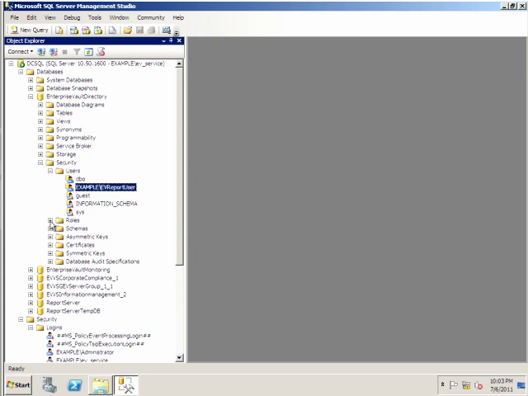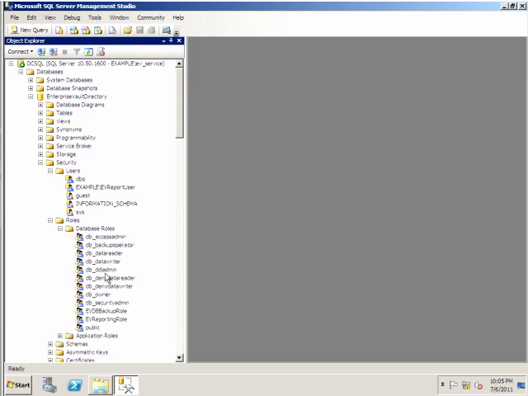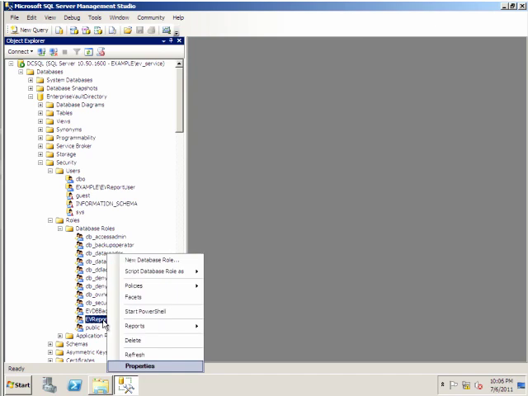So to see that, we'll expand our roles node here. We'll expand our database roles. And we'll see that there is a role called EV reporting role. So it has been listed or added as one of the roles in the database. So we'll look at the properties and verify that our EV report user is a member or has been assigned this particular role. So we'll go ahead and open up the properties dialog box. So we'll click properties here.